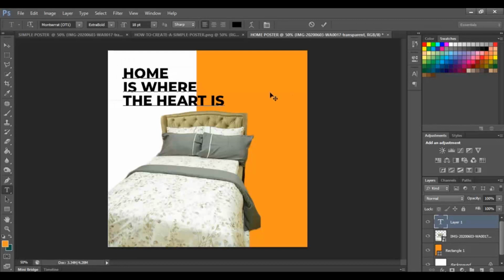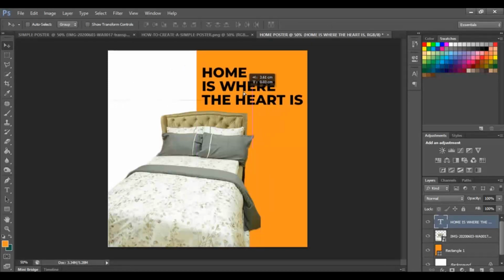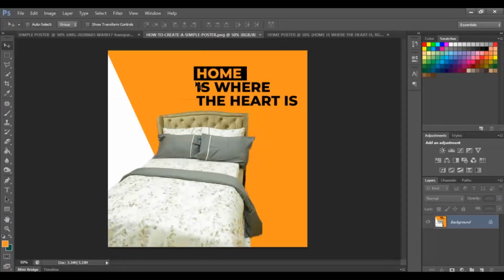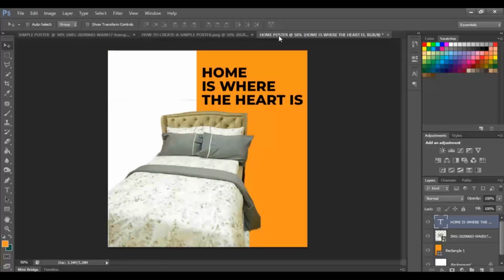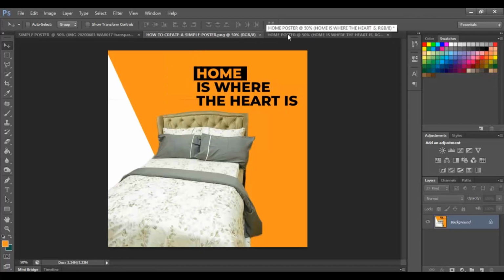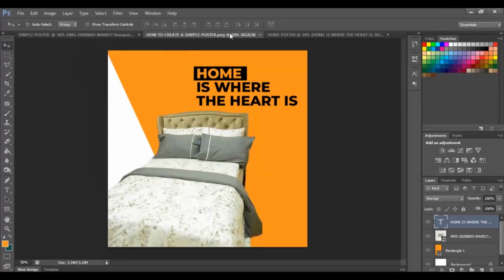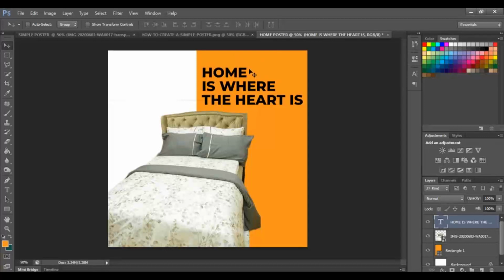So for you to move it from here to here, you have to click on your move tool, then click and drag, push. So it's almost looking like what we have here, except for the fact that the orange rectangle here in the background is still just lying there as a rectangle. It's not looking like the shape we want it to look like.